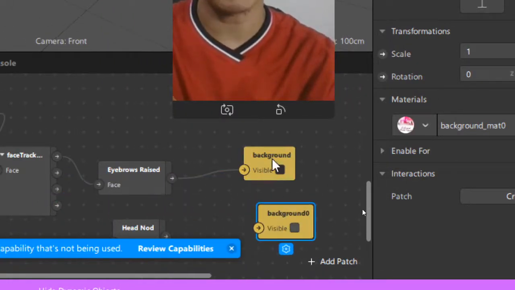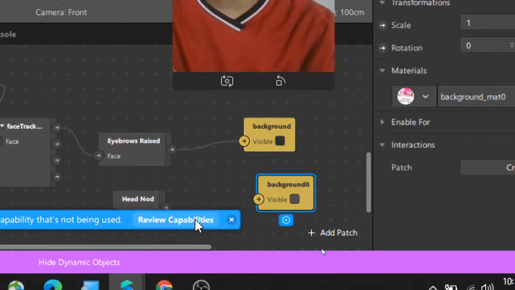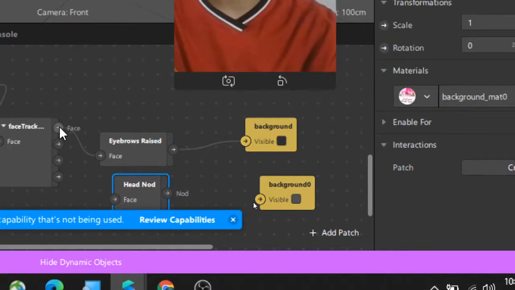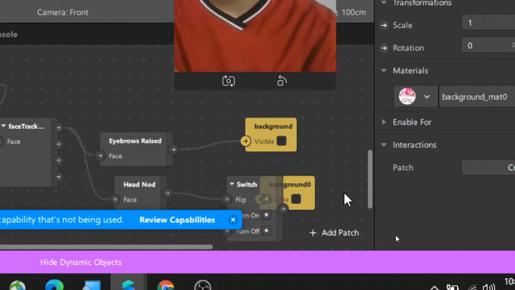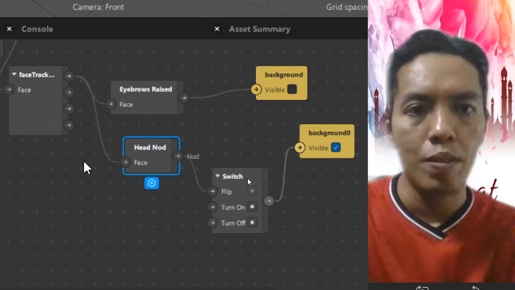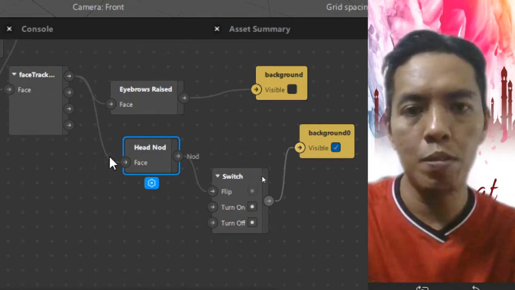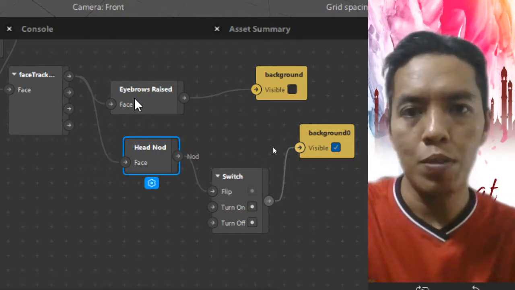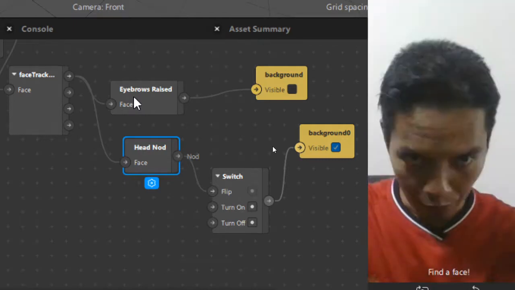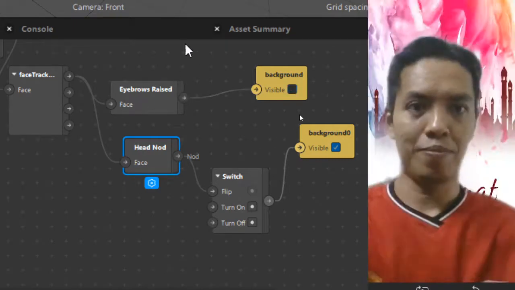They are different, background and background 0. So background 0 will be activated when you nod your head. So from the face tracker, you link to head nod. From head nod, you link to background. So there you go. The final script will look like this. Eyebrows raised, head nod.